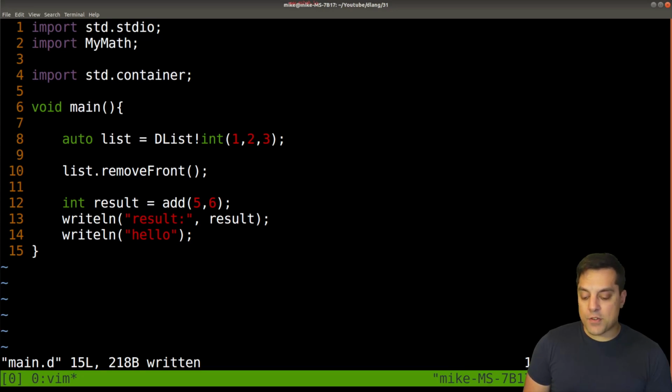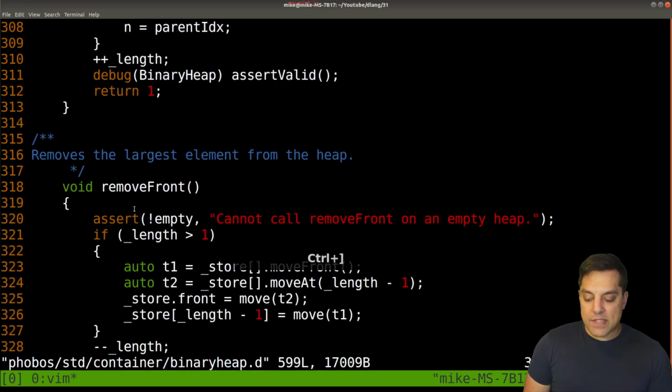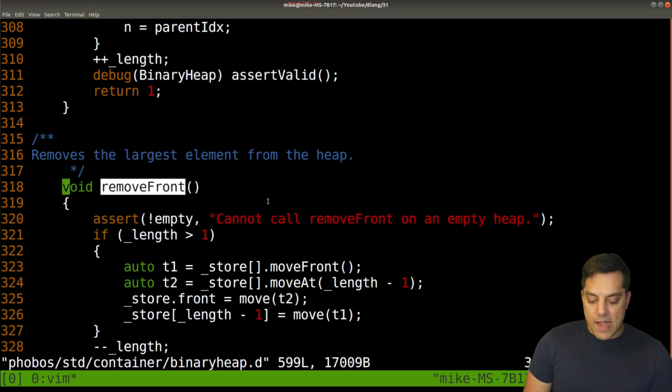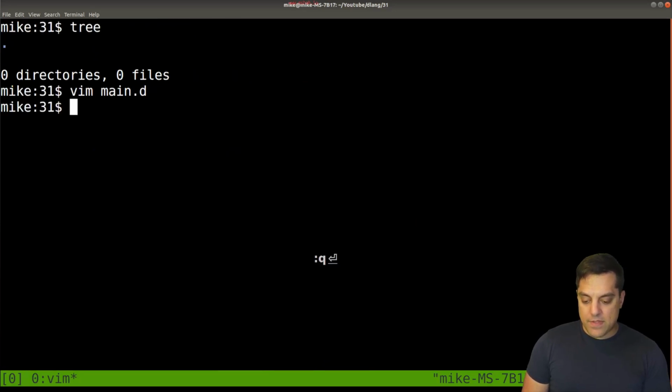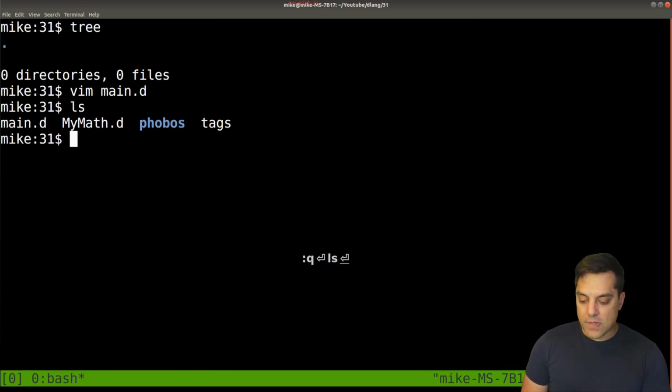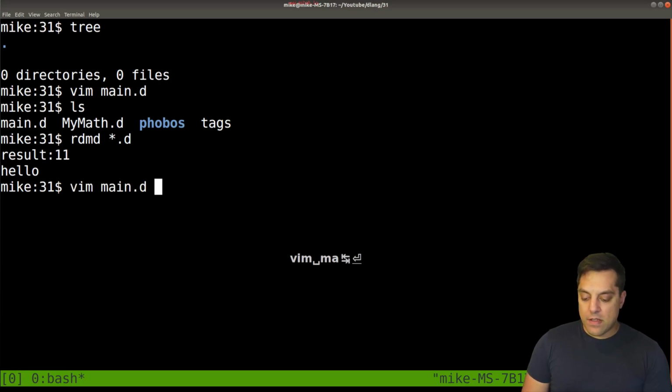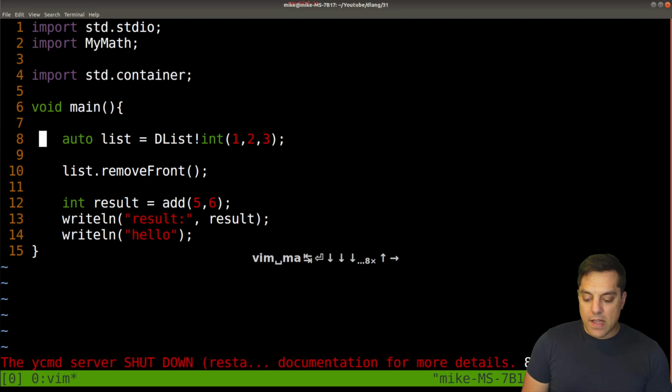I'll just go ahead and hit control and the right bracket. And we can see removeFront removes the largest element from the heap here. And let's see if this works in our code. Go ahead and do rdmd on all my D files here. Looks like it's working. That's great. Back into my main here. And now I can explore back and forth between my library.